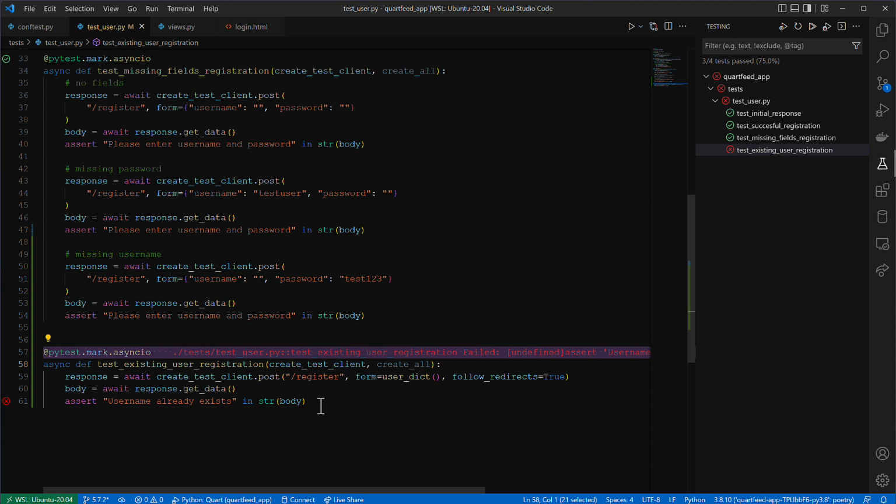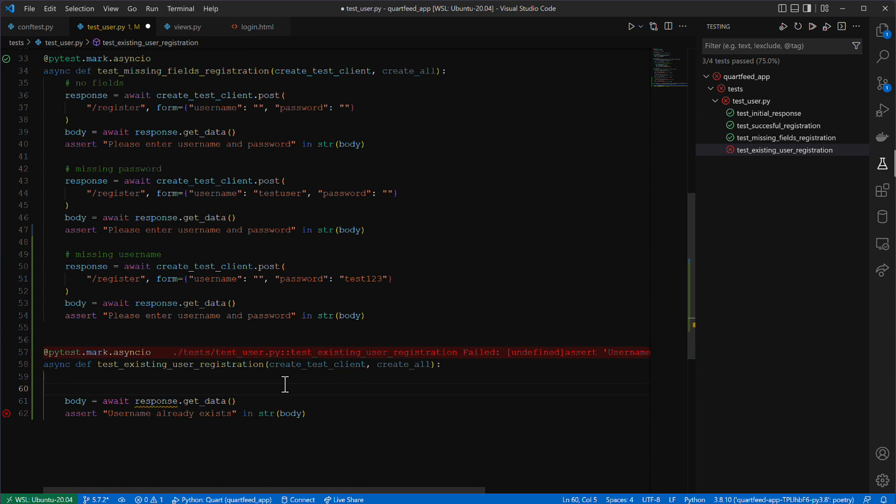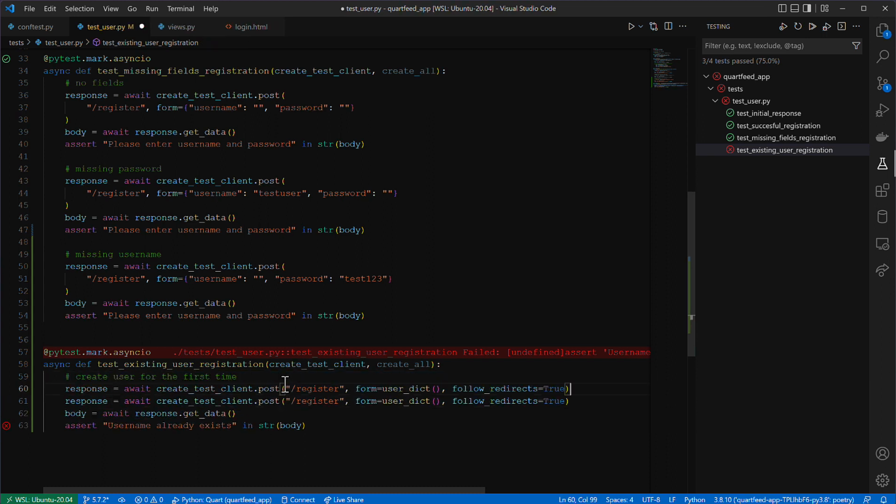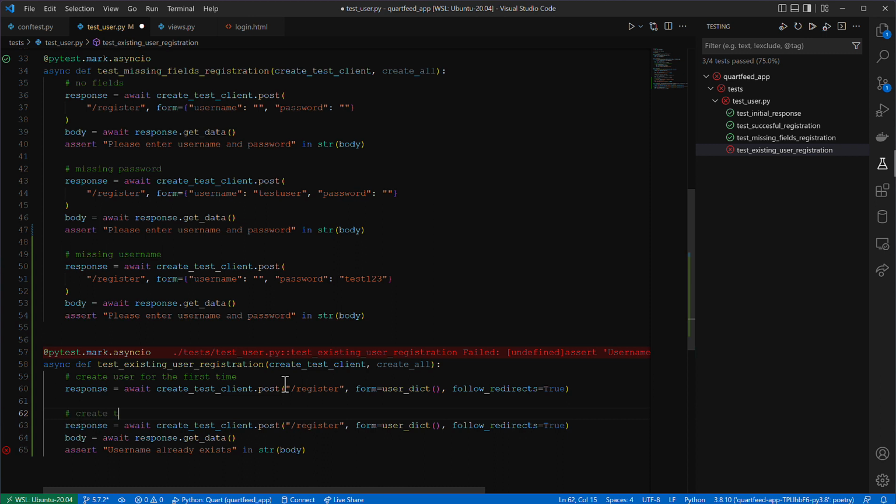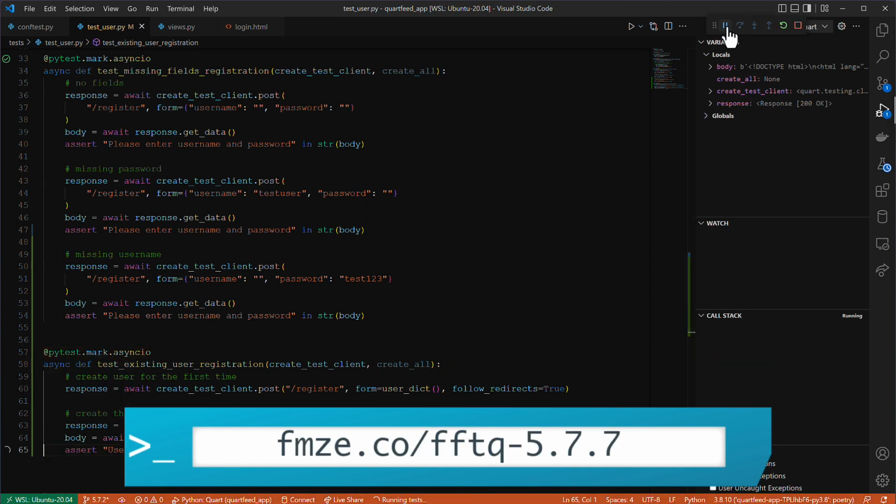But for this test to pass, we would have to call this register twice. So we're going to add a create user for the first time, and then create the same user a second time. And so now if we run this test, perfect, we see that it passes the test.